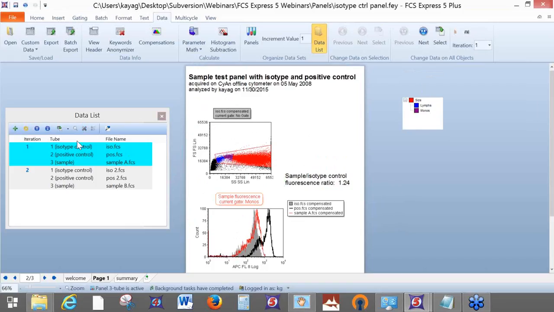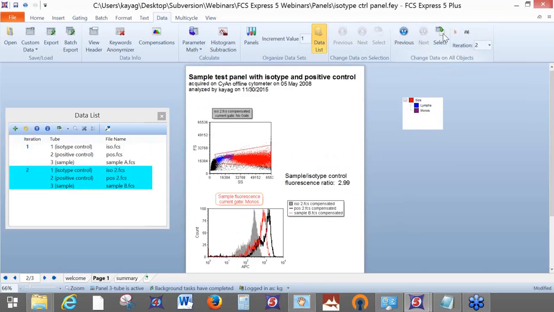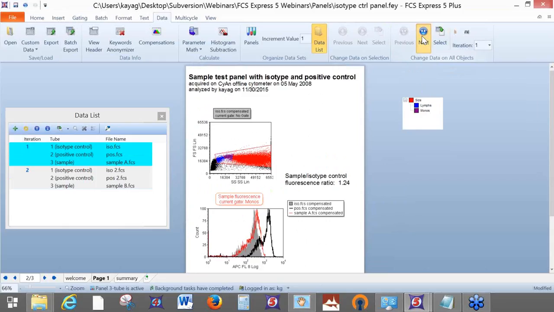I can go to my next group of 3 files, which is testing out the sample B experimental antibody and its matched isotype and positive controls, by clicking next here on the data tab. And you see that the histogram overlay is updated, and the sample to isotype control fluorescence ratio is updated to 3.